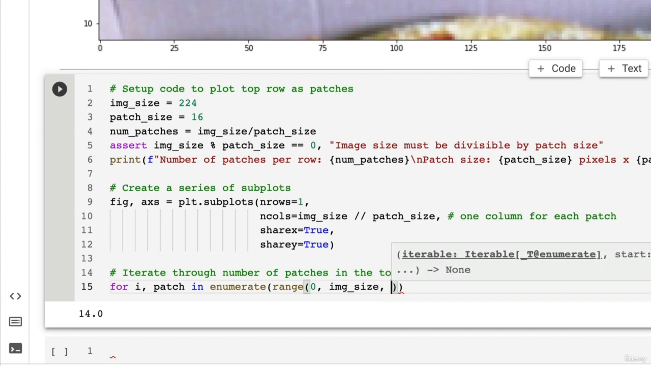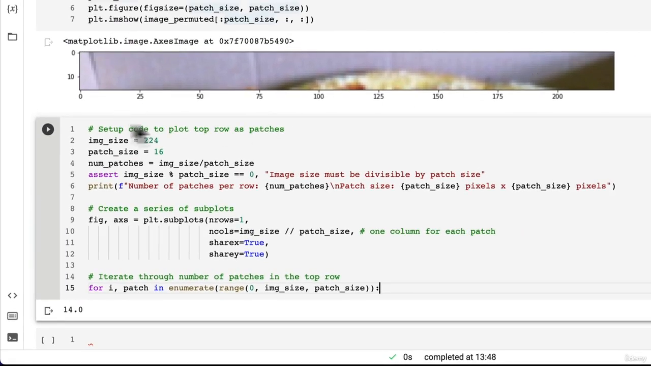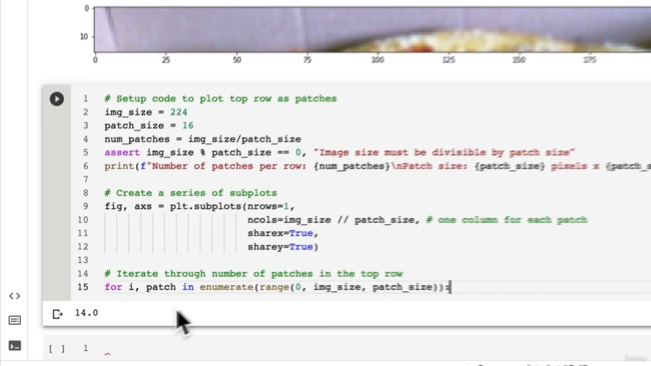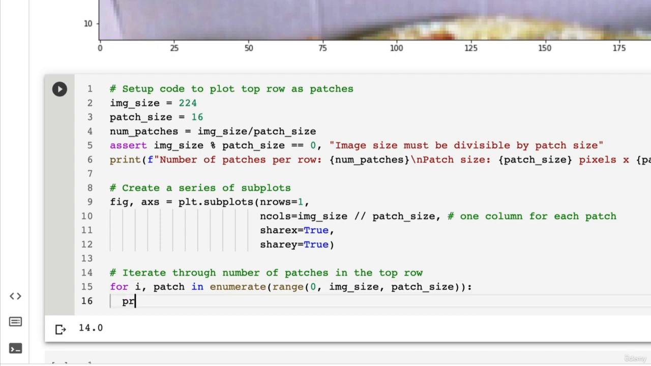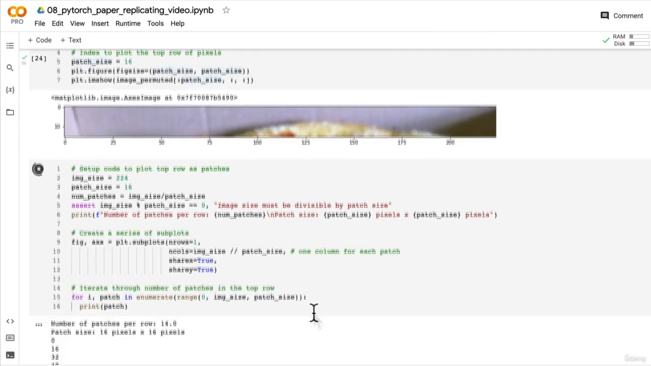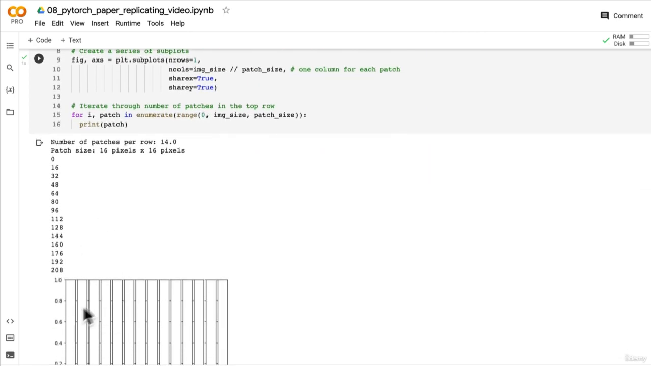In fact, I'll set that as a challenge to you: expand it for the whole image, the top row and every other row. So right now we're going through enumerate, range 0 to image size, so 0 to 224, and we have a step of patch size. So let's just print out the patch, just so you can see what it looks like. There we go. So there's our plot, nothing on it.